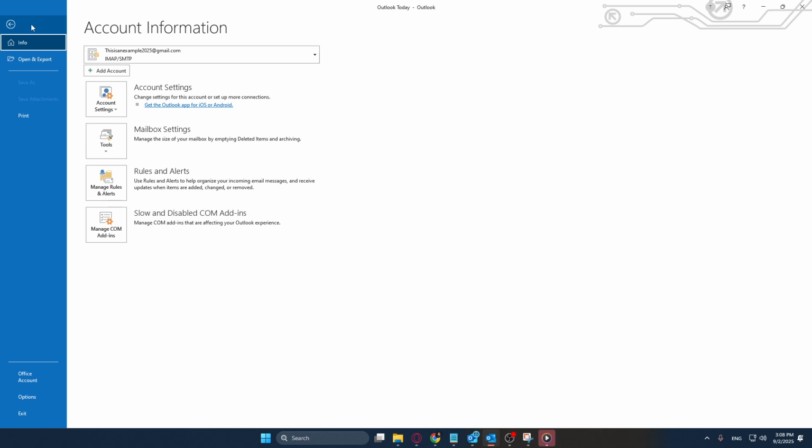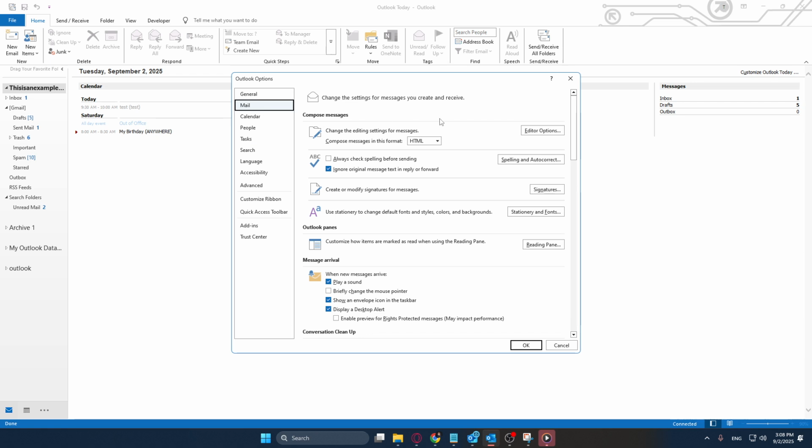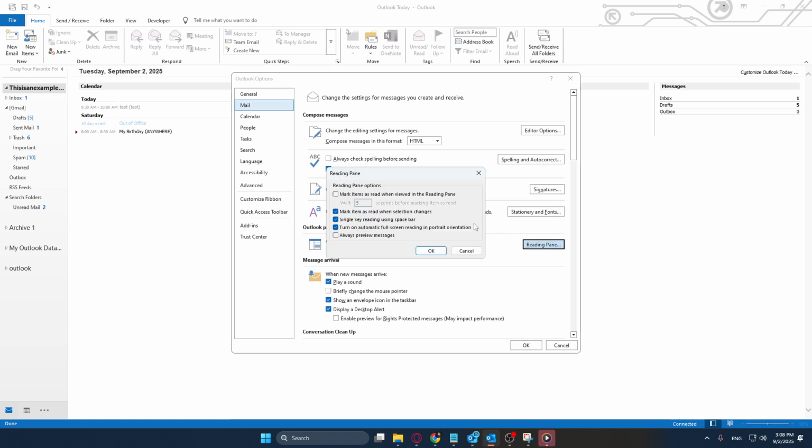Within the Mail settings, look to the right and locate Reading pane. This is where you can customize how your emails are marked as read, among other options. By default, Outlook tends to mark emails as read as soon as you see them in the Reading pane, which might not align with everyone's preferences.